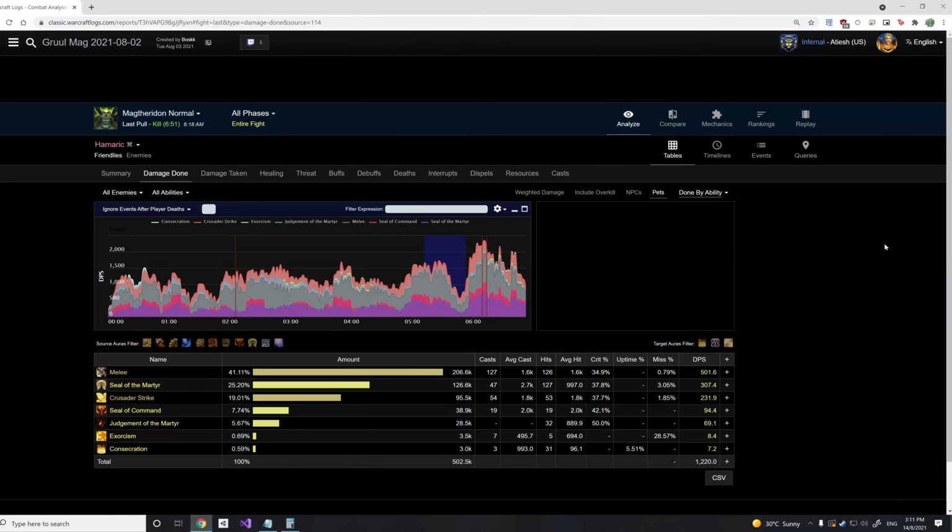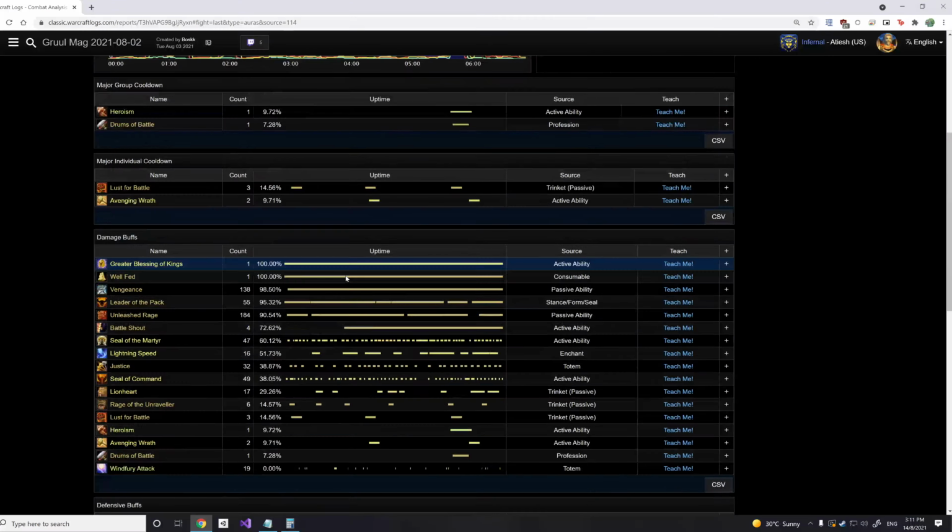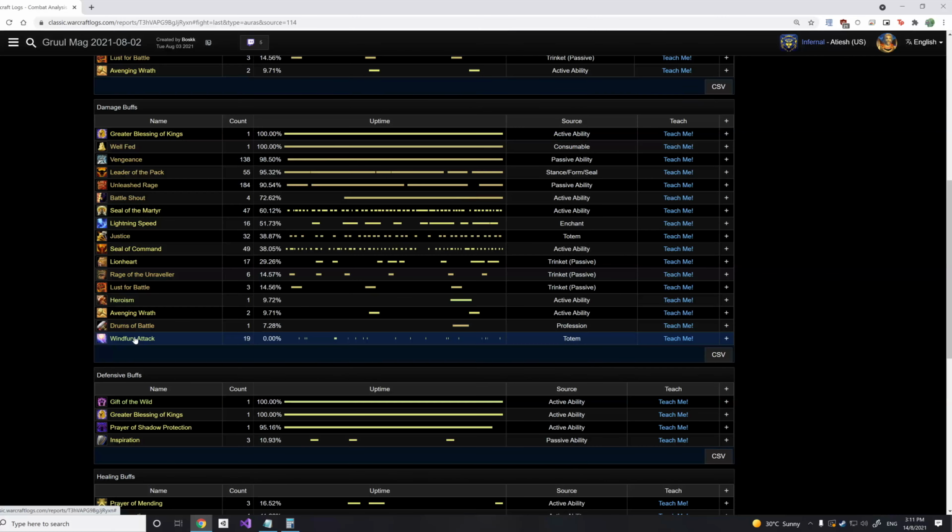However, we don't actually care about all of these swings because some of them were the result of Wind Fury procs, which we don't care about. They did not really change how you perform. So what we're going to do is go on the buffs list here. Then we will scroll down until we find the Wind Fury attack instance. And next to it, we'll see the number 19 for count. That means you had 19 procs in this log.